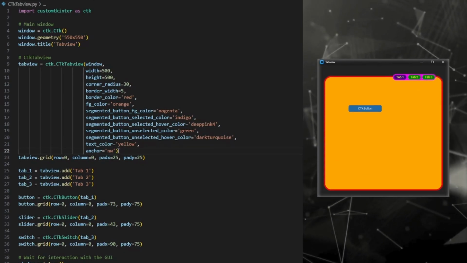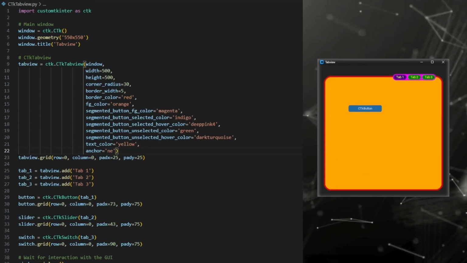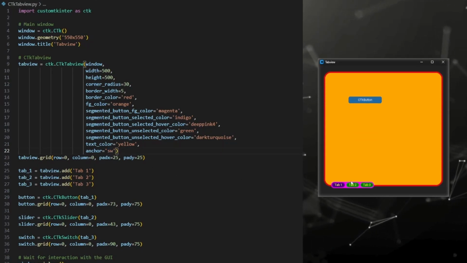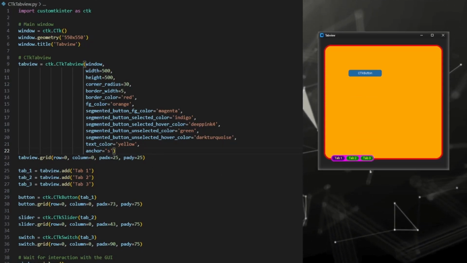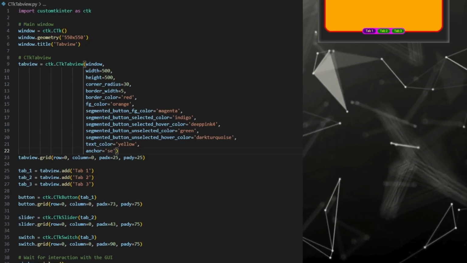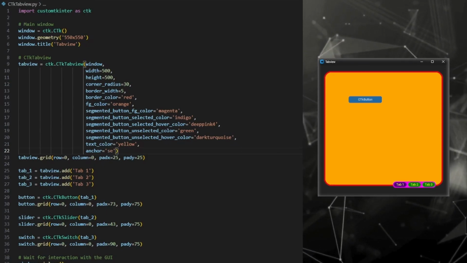If you want the buttons at the top right, set the value to NE. The value SW places the buttons at the bottom left. Set the value to S if you want the buttons to be at the center bottom. And last but not least, the value SE puts the buttons at the bottom right.